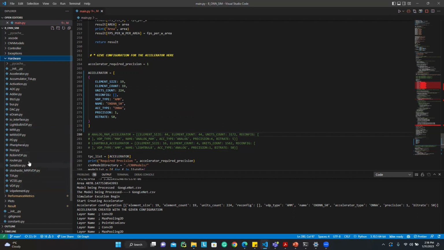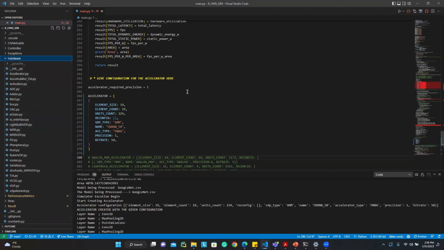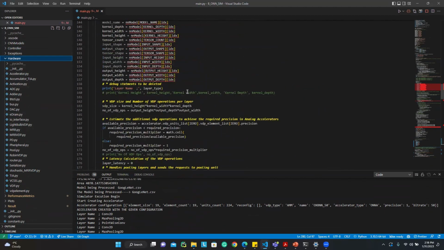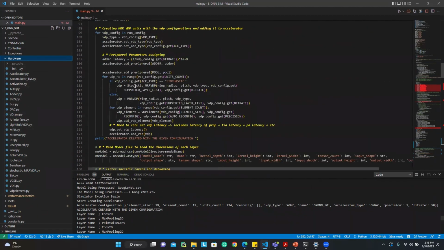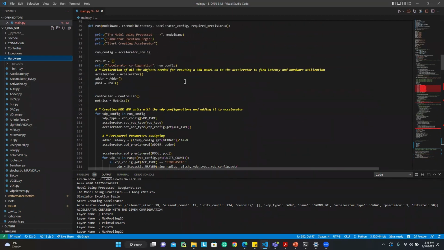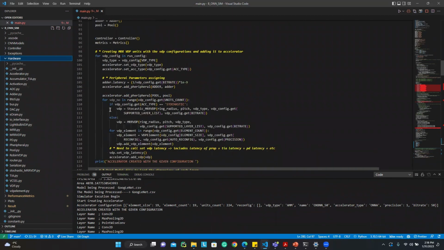and users can define their own components and add them to the accelerator. So the users can add their custom accelerators by changing the code shown over here.